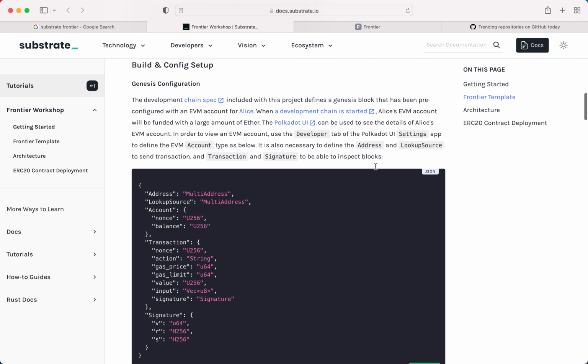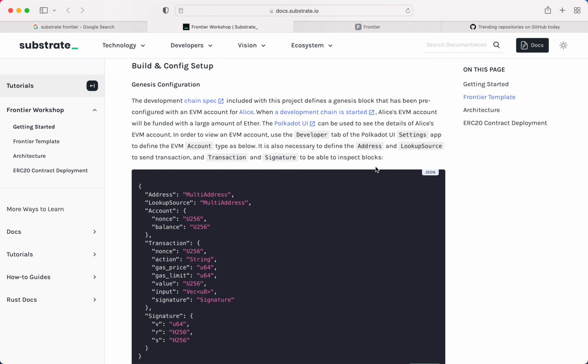Build and config setup. Genesis configuration. The development chain spec included with this project defines a Genesis block that has been pre-configured with an EVM account for Alice. When a development chain is started, Alice's EVM account will be funded with a large amount of Ether. The Polkadot UI can be used to see the details of Alice's EVM account.